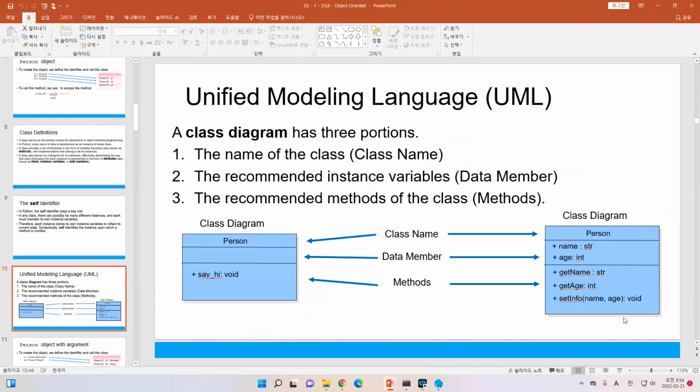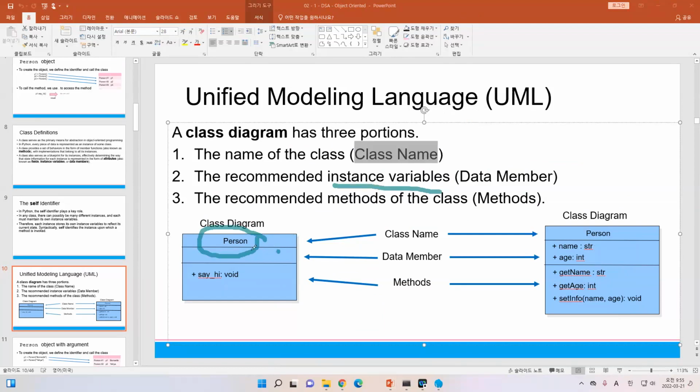One good way to define or design your class is using the Unified Modeling Language, or UML. It contains three portions. The first is the class name, which you already know. Then we have the instance variables. In our first example, we have no instance variables. We can say the instance variable is the data member, and then we have methods.